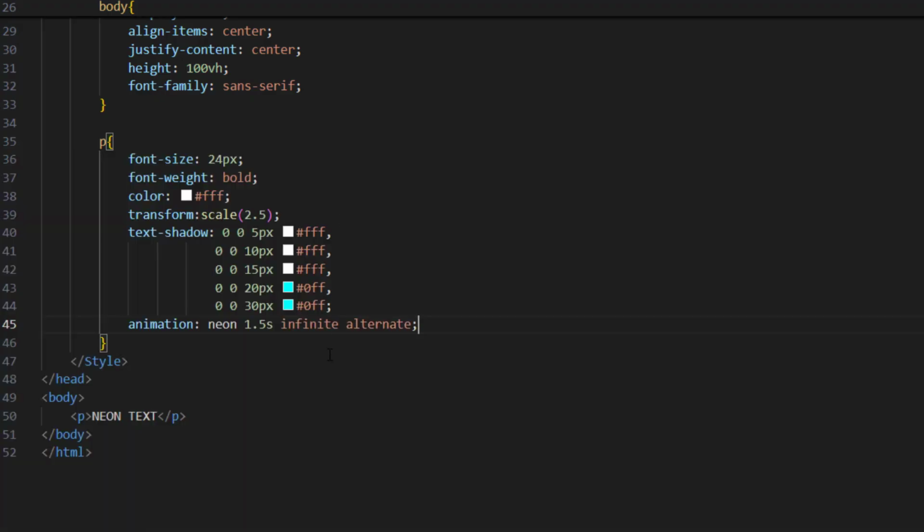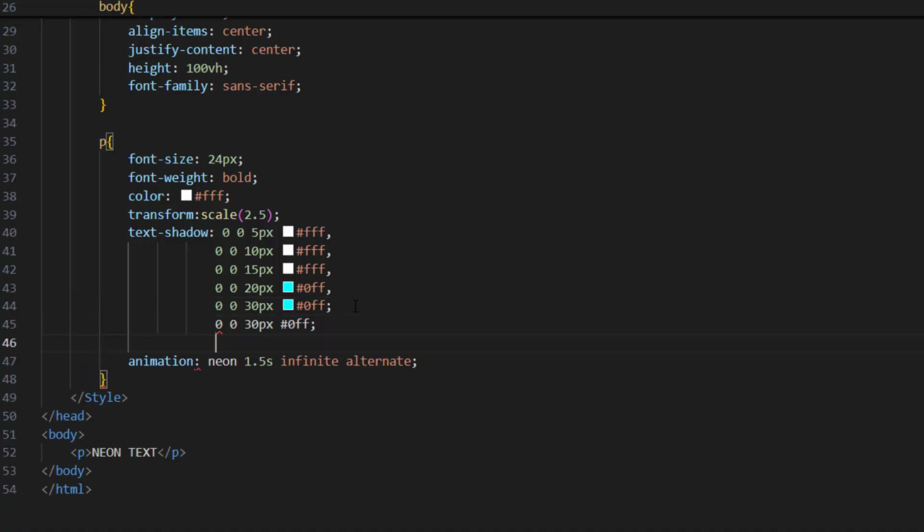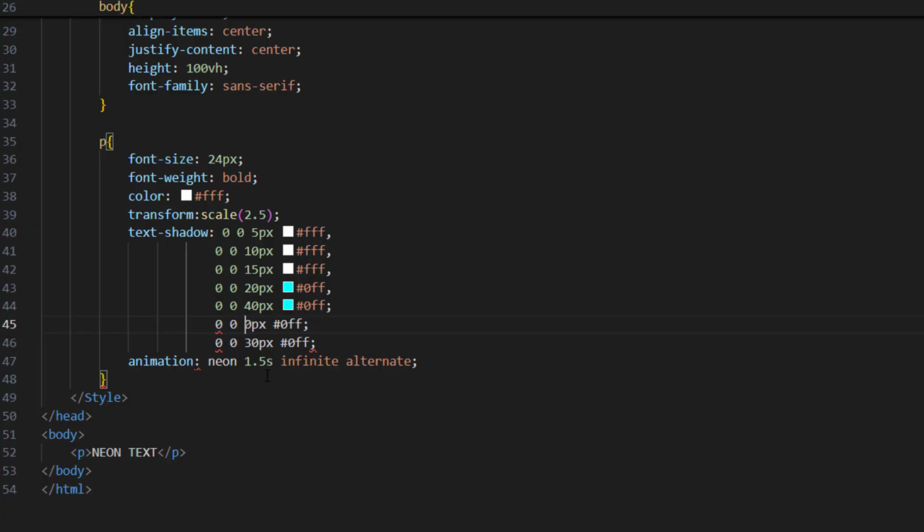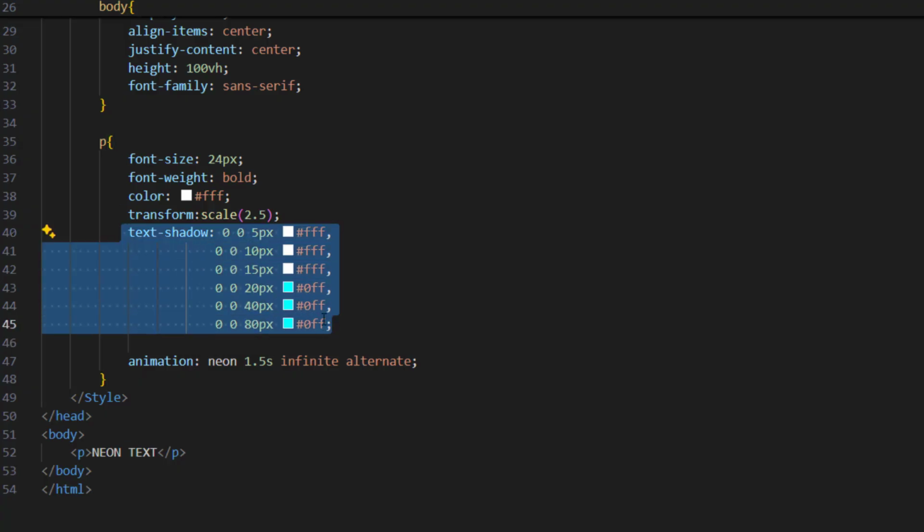So what we will do, we are going to add few more, like press Ctrl C. Let me hit paste. This one, instead of 30, let's make it 40. And this one, let's make it 80. Okay, and let's delete this one. And yeah, this will be semicolon, this will be a comma. Let's hit save. And let me again copy it.